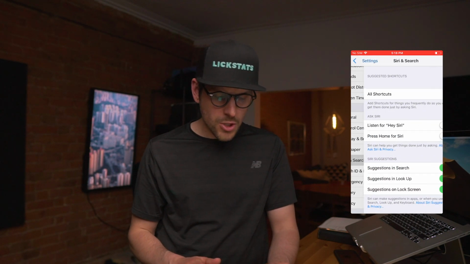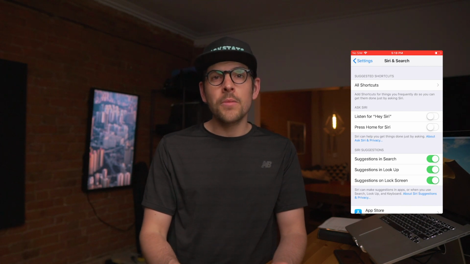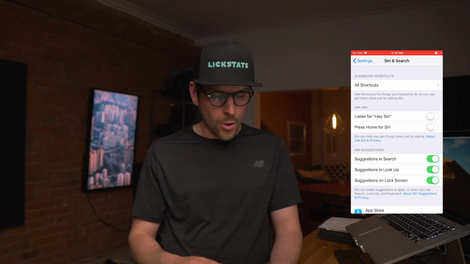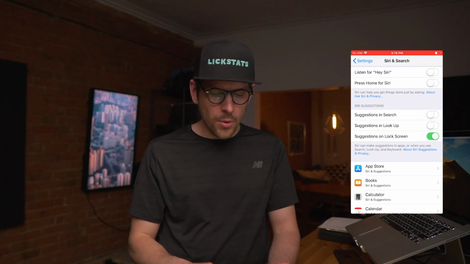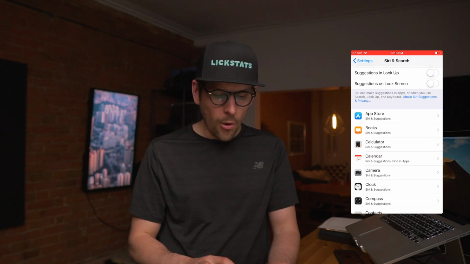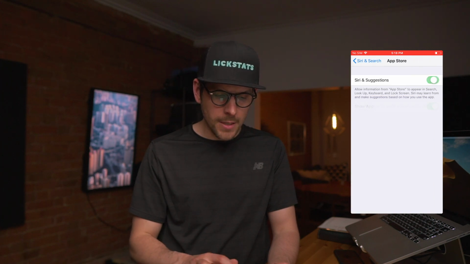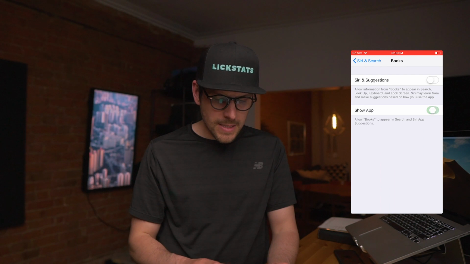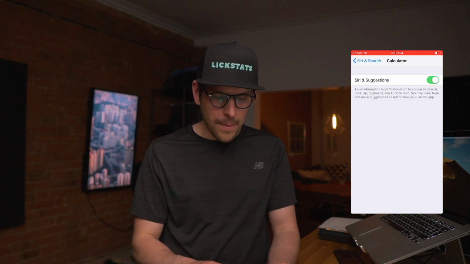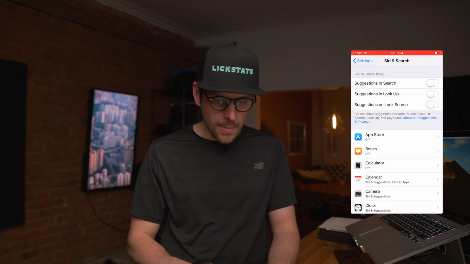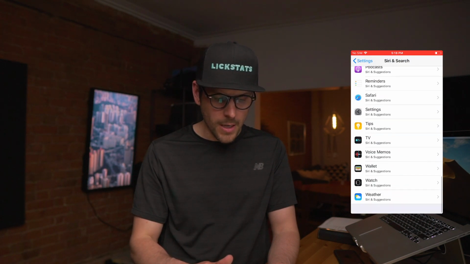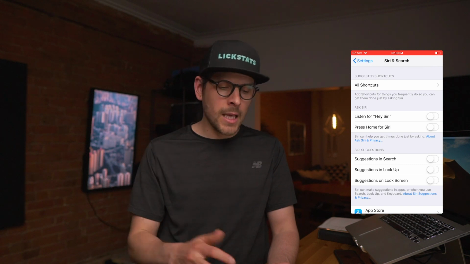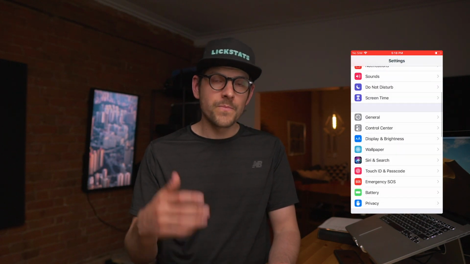Let's go to Siri and Search. As I mentioned, we want to disable as much of Siri as we can, and that requires a lot of work, but let's do this. You want to disable everything here. Now, for all of these apps here, you want to disable Siri Suggestions and disable Show App. And as you can see, this requires a lot of tapping. I won't do them all on camera because there's a lot of those here, but you want to make sure you disable that for all of them. It's a one-time thing, and it's definitely worth your time. Okay.